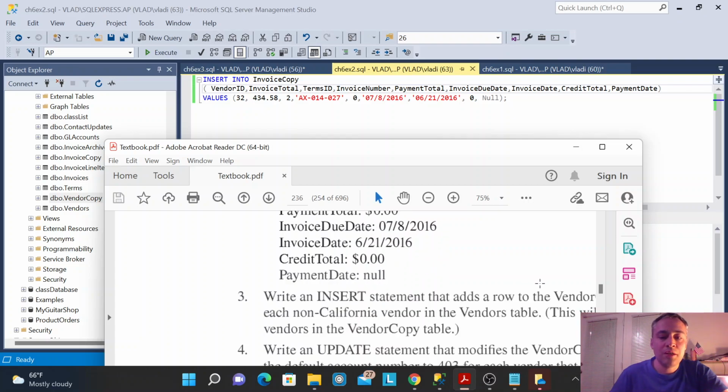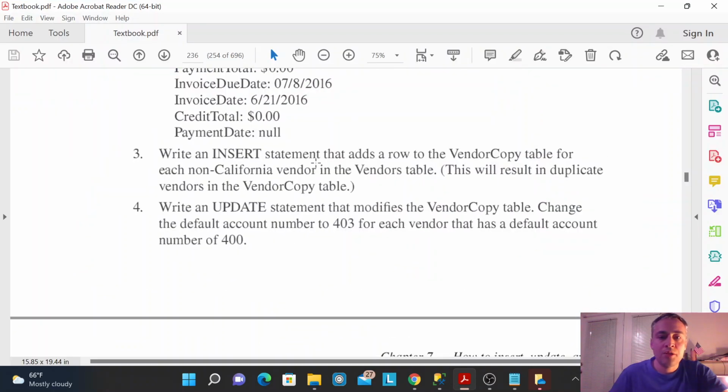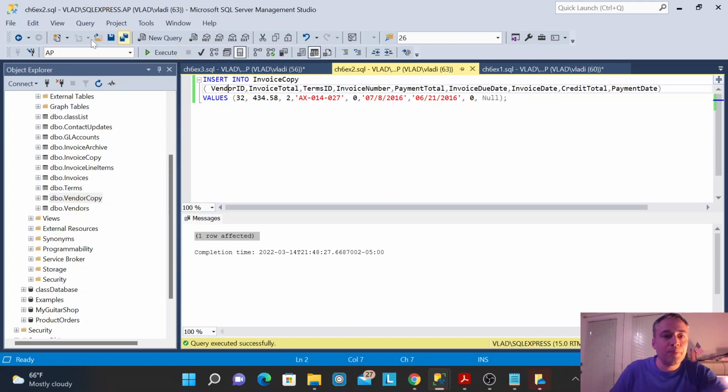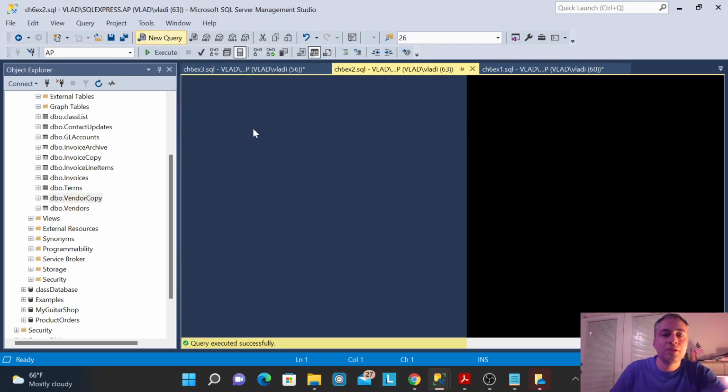Now, number 3 is a little bit more interesting. Let us read problem number 3. Insert that adds a row to the vendor copy table for each non-California vendor in the vendors table. All right, so basically we are trying to do something like that, and take your bet if that will work or not.